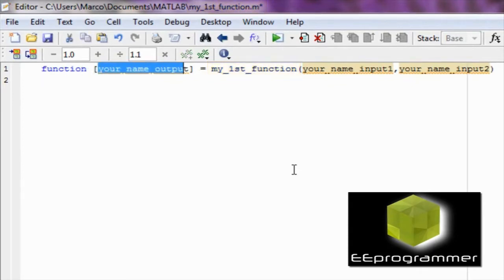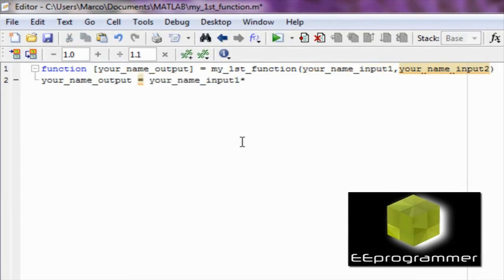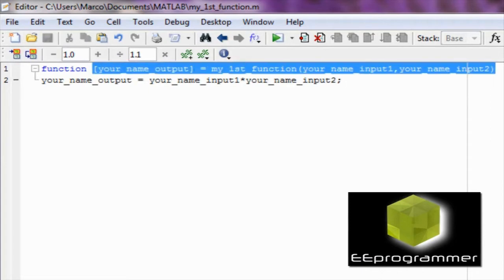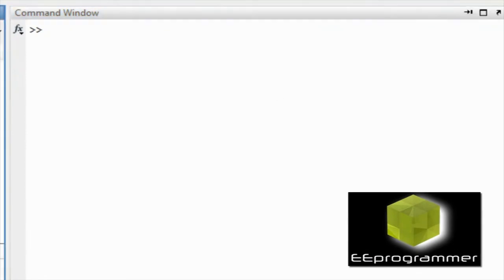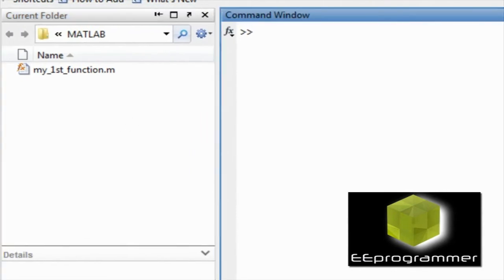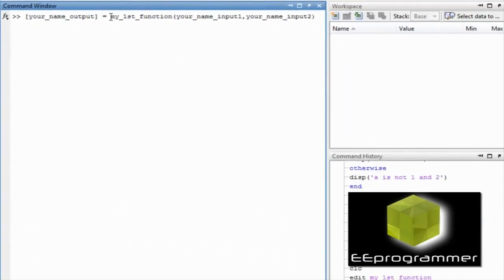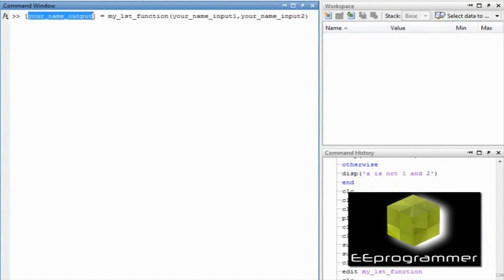Now, I create a function. The output is input 1 times input 2. I close it, and I put the function inside the folder. I set the output name to be AAAA. The first input to be 11. The second input to be 2. So AAAA is equal to 22.